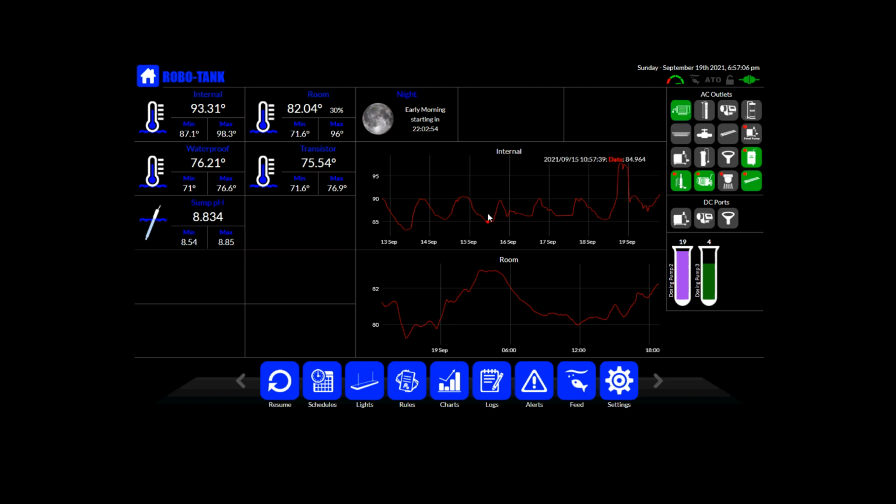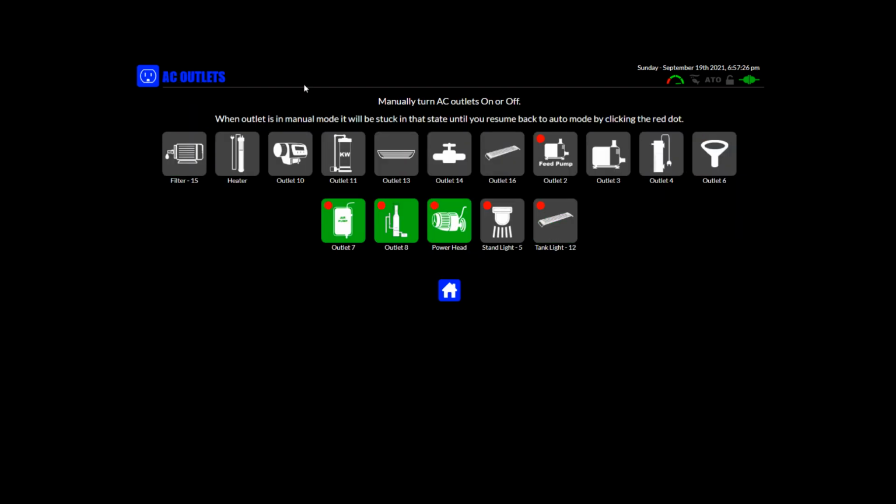Now we'll talk about our AC outlets and our DC ports a little bit more. Oh, I should mention why these are flashing: in the back end I have them turning on and off every second, and I always use that as an indicator that the system's still doing what it should be doing. But anyways, we'll click on these and you get this screen, and this is where you can turn them on or off manually, and that's what these red dots represent. If the outlet has a red dot on it, that means that outlet is in auto mode.